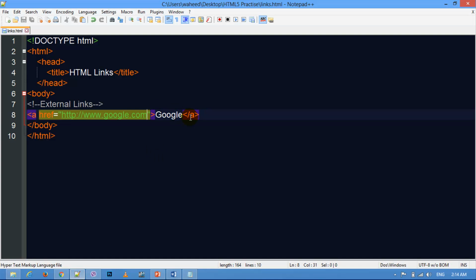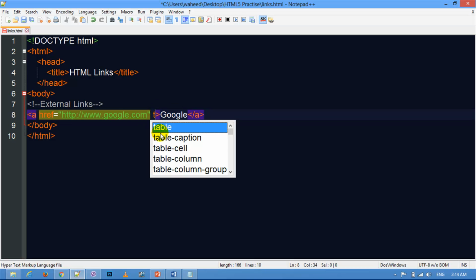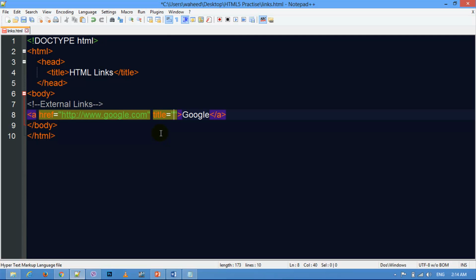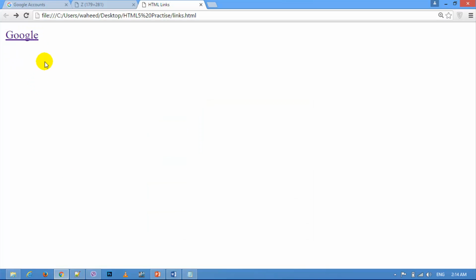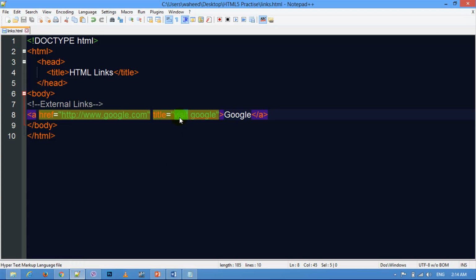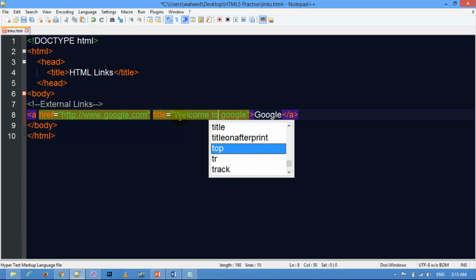We have some attributes that you can use. The first one is called title. I am writing here visit Google, and Control S, come here. Now when I move my mouse cursor on this, there is no text displayed, but refresh. After that you can see here is written visit Google, and you can change this, for example, welcome to Google. Control S, come here and refresh. Now you can see here is written welcome to Google.